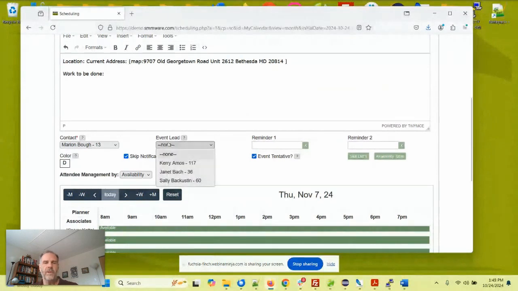We have a team lead that handles the job as a whole, but if you're visiting the client's home multiple times, you might have somebody in charge for one day, somebody else in charge for another day, and that is the event lead. And we can pick an event lead here if it's applicable. You can set some reminders. SMMware can send out notifications via email, and it can send them out via text messages.